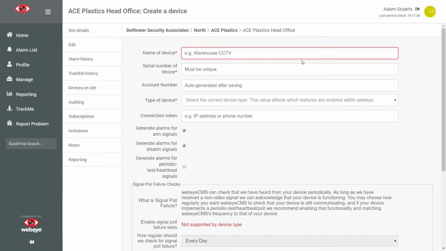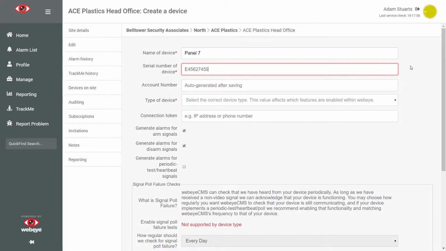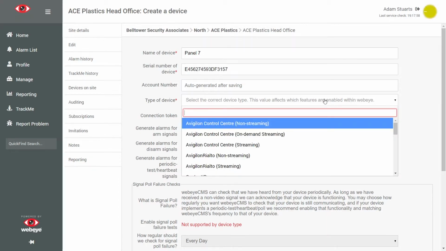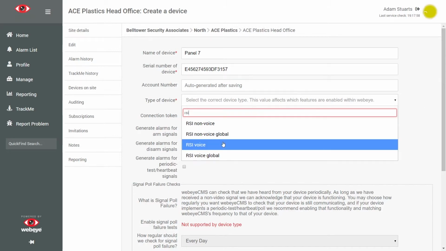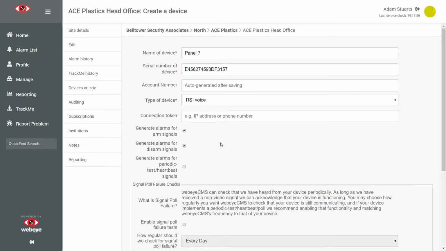There are several mandatory fields to complete, including configuration options to determine how the device will interact with webeyeCMS. The mandatory fields are name, serial number, and device type. The serial number of the device will differ dependent on device type. This will be found on the device or its packaging. An account number will be automatically created after saving.